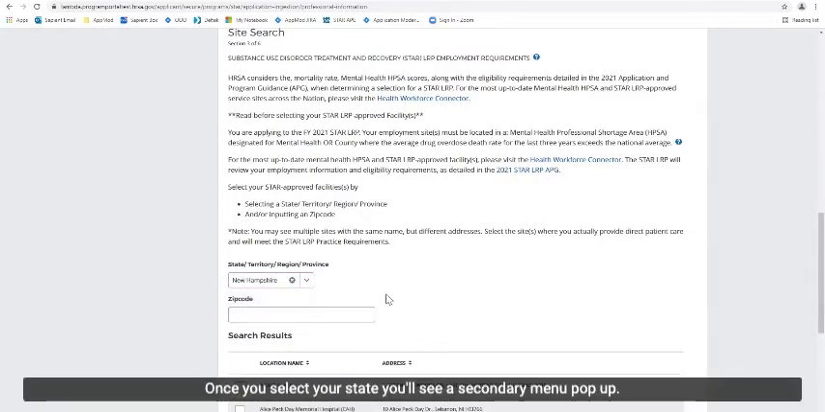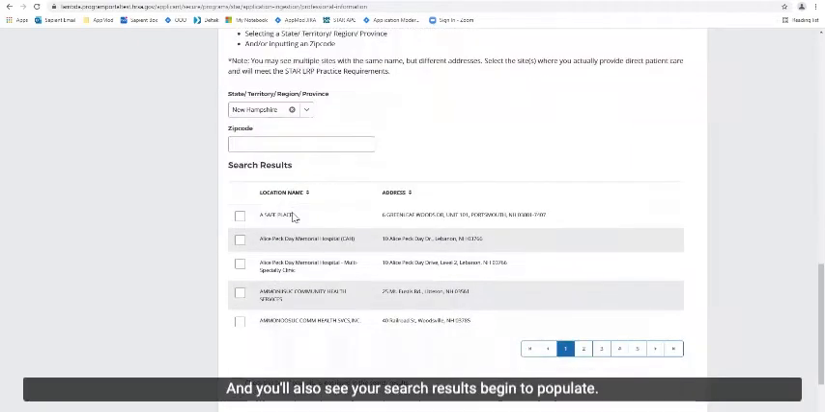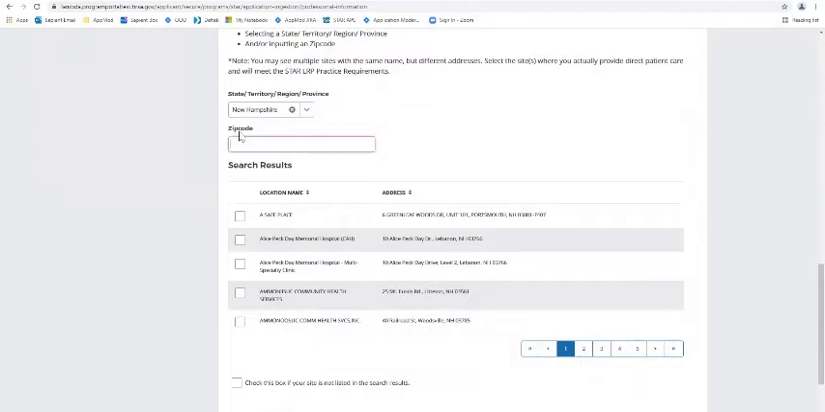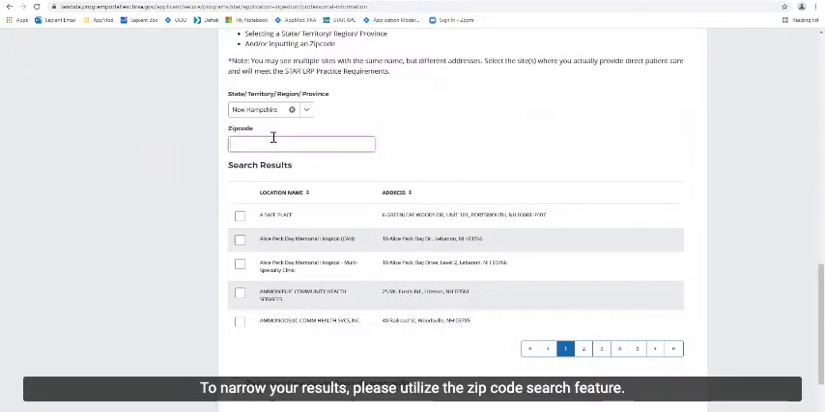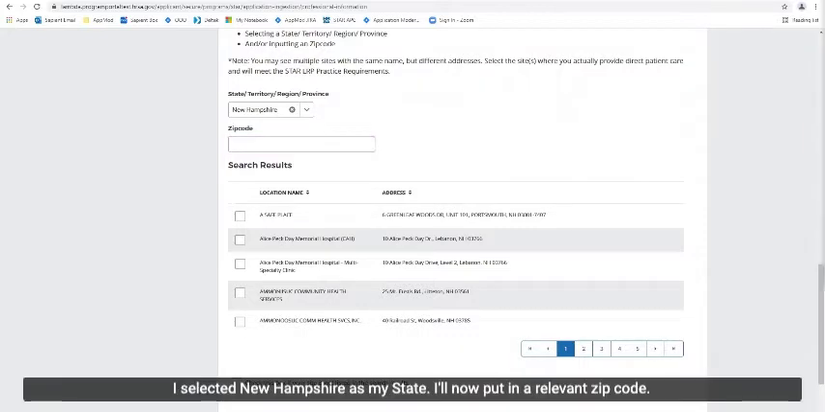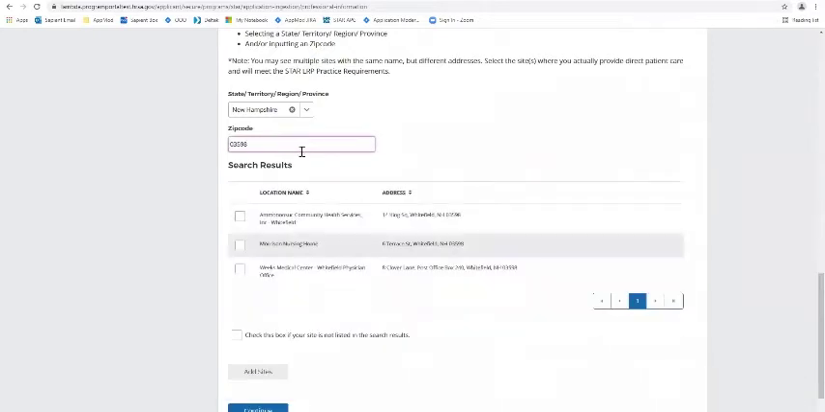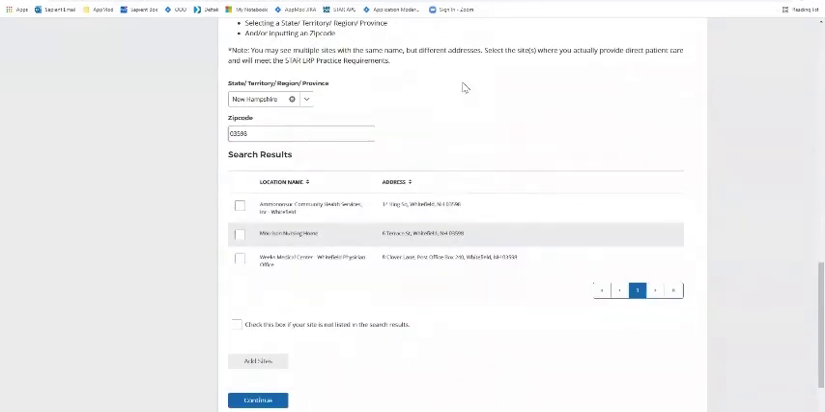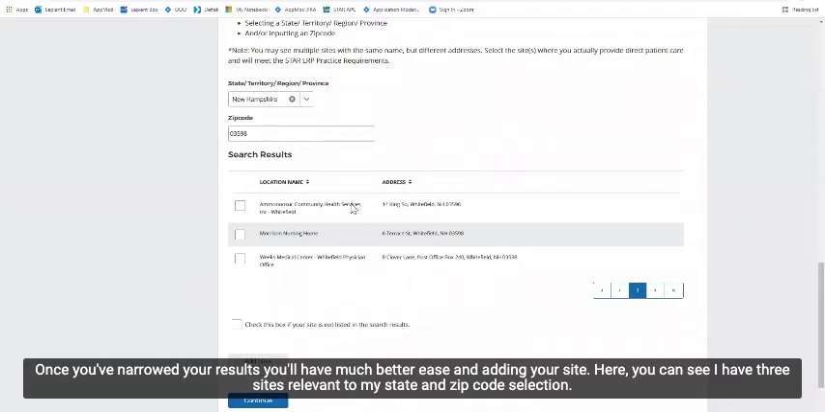Once you select your state, you will see a secondary menu pop up, and you will also see your search results begin to populate. To narrow your results, please utilize the zip code search feature. I selected New Hampshire as my state, and I will now put in a relevant zip code. Once you've narrowed your results, you'll have much better ease in adding your site.